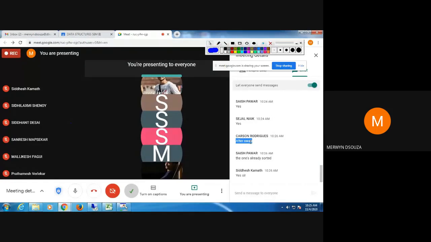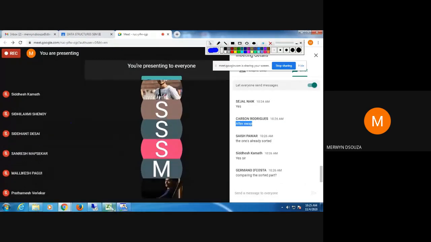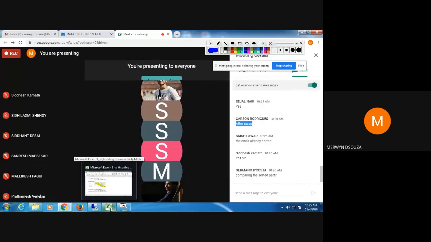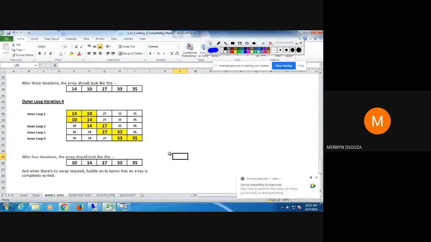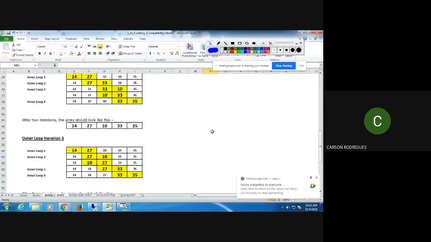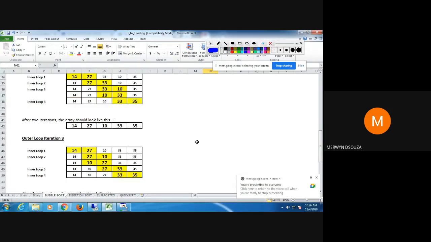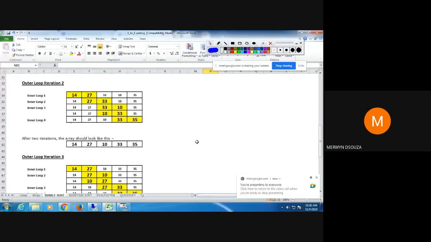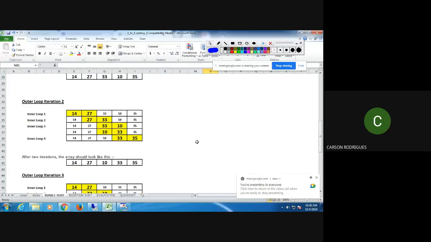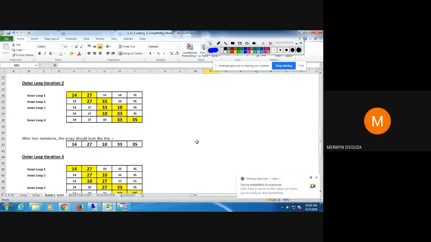Yeah, Carson, can you elaborate where you're finding which swap? So when the element is swapped, say... Can you tell me first which iteration, because I've kept this open to help you. Iteration 2, 3, where? Even iteration 2, no. When 33 and 10 are swapped, okay.